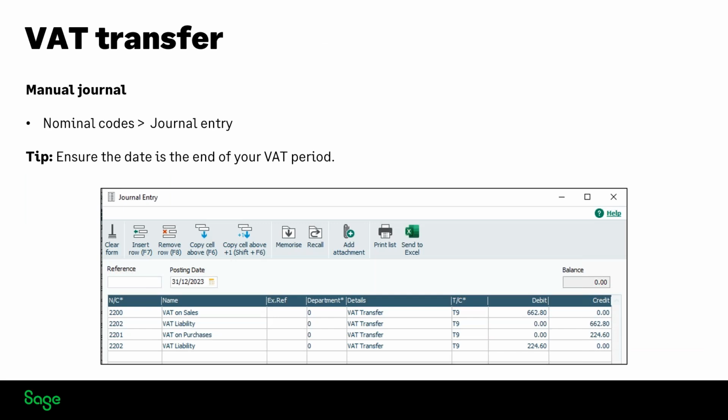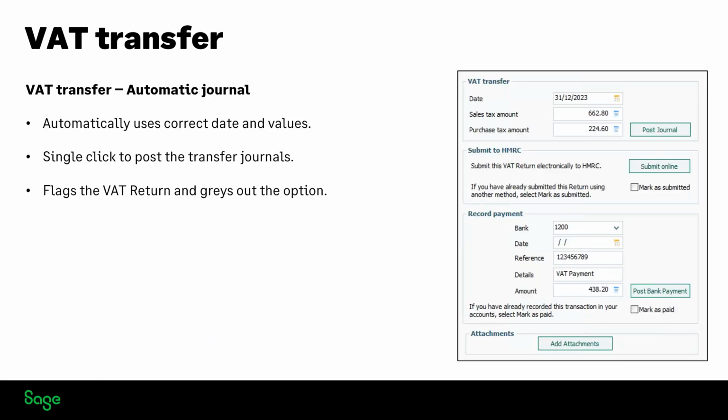So if you were doing it manually, this is the type of journal that you would post. Again, the idea of the VAT transfer option is that it tries to keep you away from having to do debits and credits and popping in the values. It'll do it while you're in the VAT return. So it's a nice, easy task just to complete once you have reconciled your VAT return. Once you've agreed your figures, you're literally just clicking a button. So we'll have a quick look at that now.